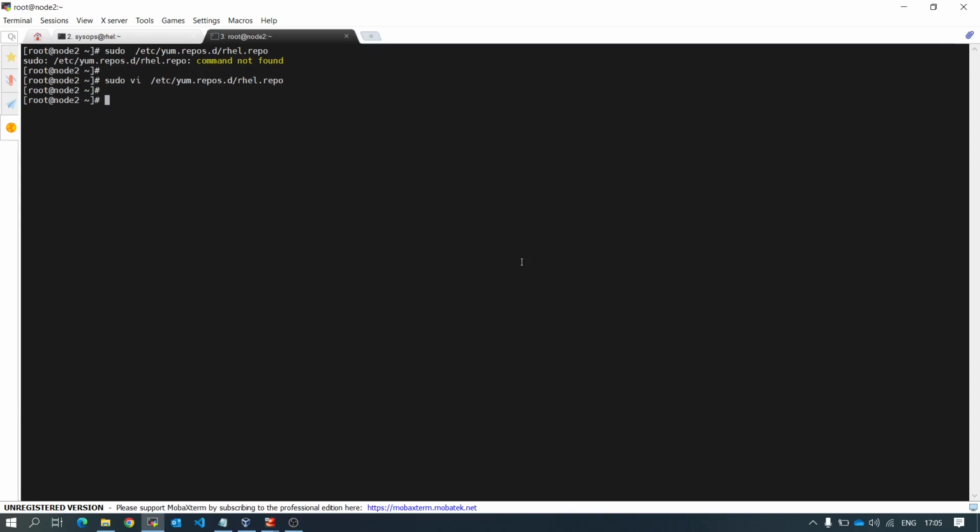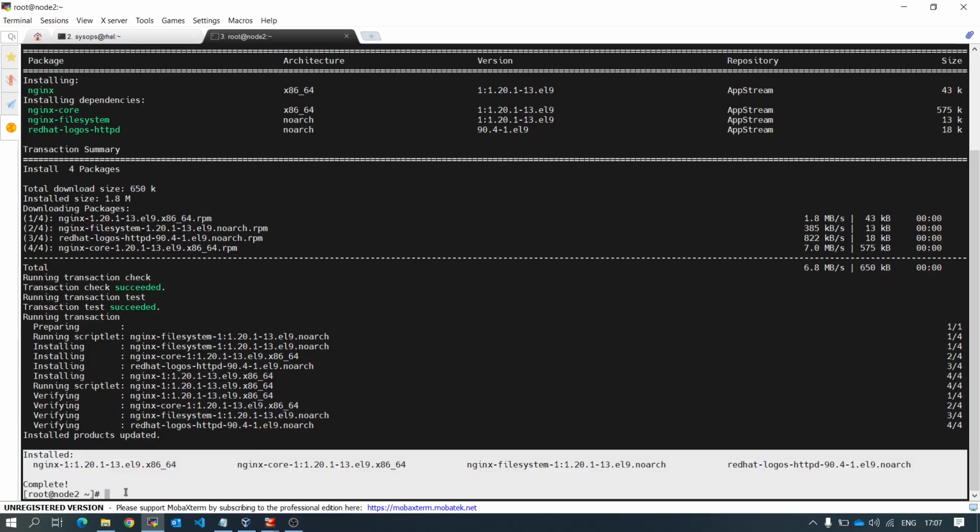Let's try installing Nginx package here. For that, run dnf install -y nginx. This output confirms that Nginx package has been installed successfully on this node using our locally configured YUM or DNF repository which is exposed using Apache web server.